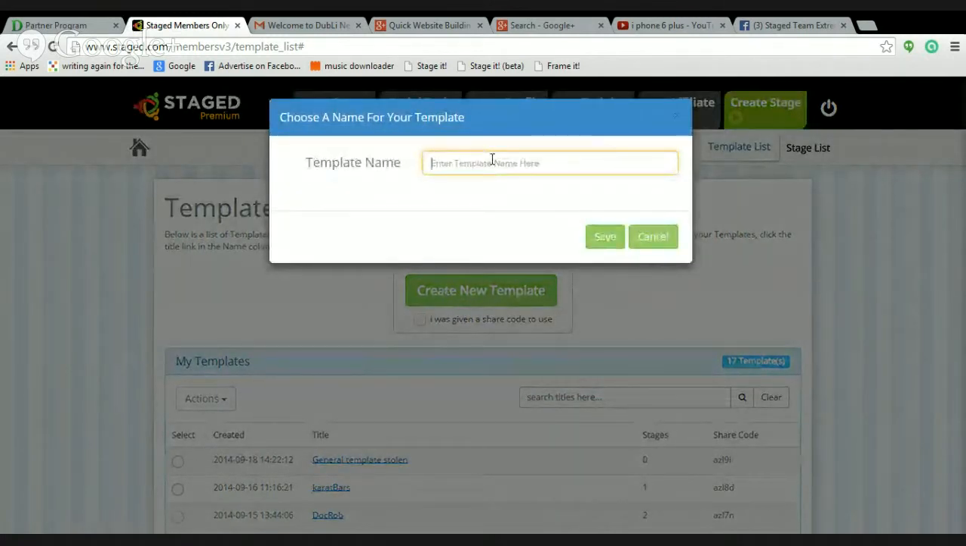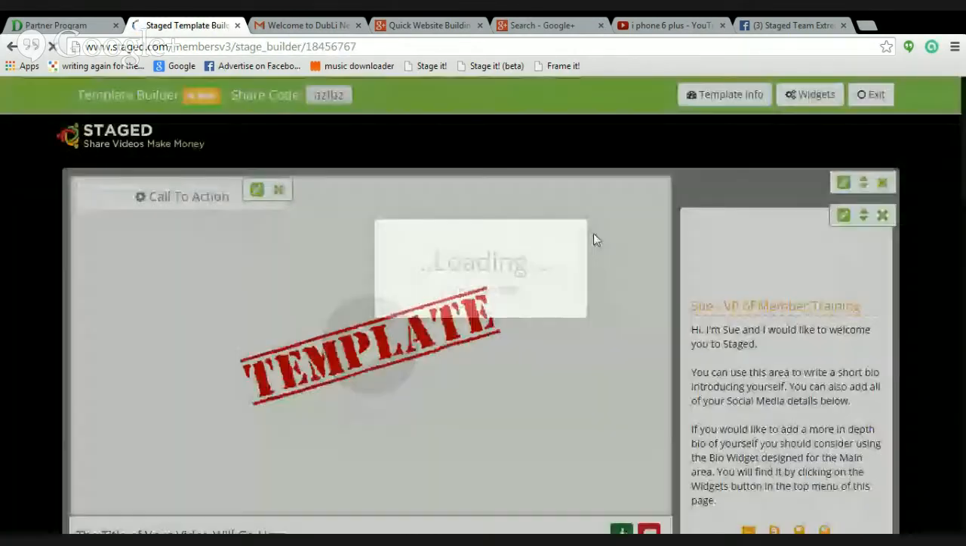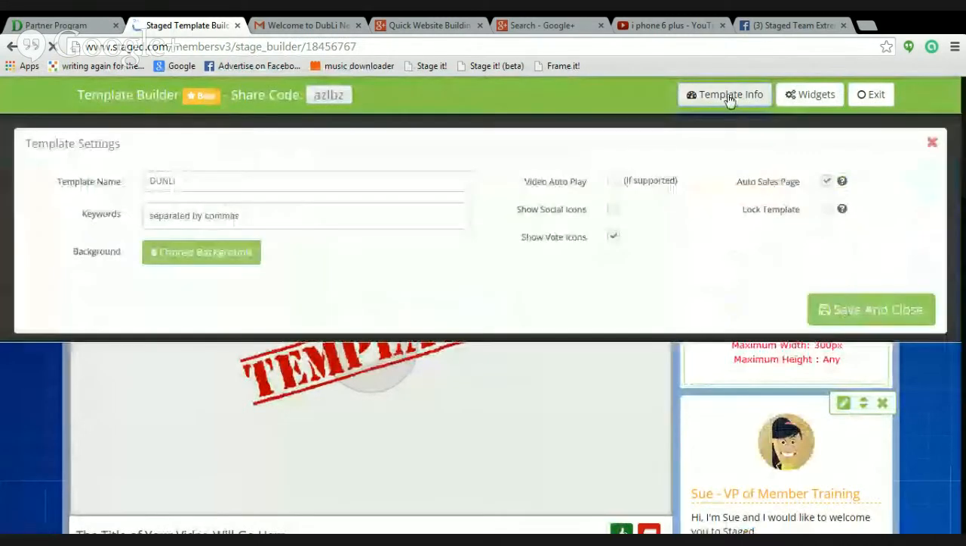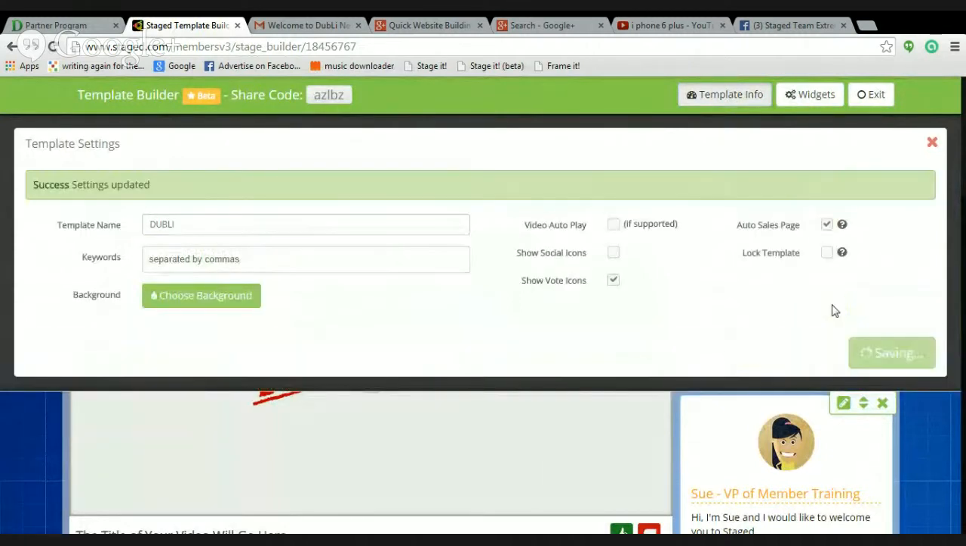and the name of the company that I'm working with today is Doobly. It's a multi-level marketing company. Doobly, D-U-B-L-I. I can change it anytime I want. Watch, I misspelled it. I can just change it like this. Doobly. Okay, save and close.